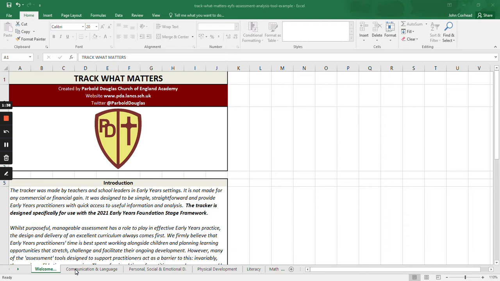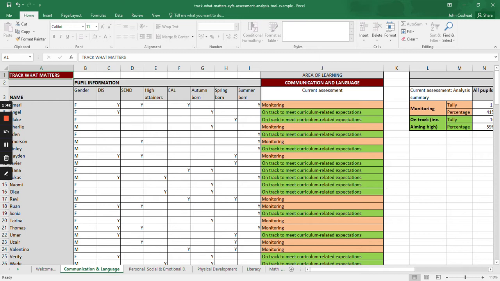Now, to set the tool up, you head first of all to the Communication and Language tab. Because that's the first area of learning, the first tab on our sheet, that's where you're going to be entering contextual information about the pupils. Now on here, I've entered some fictional information about a list of made-up pupils. I've written their names down in this first column and then completed these columns here.